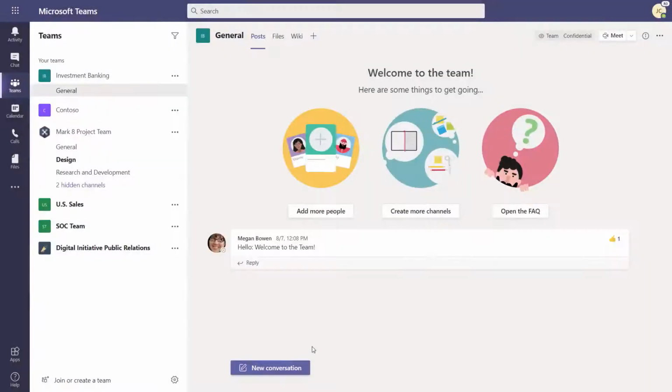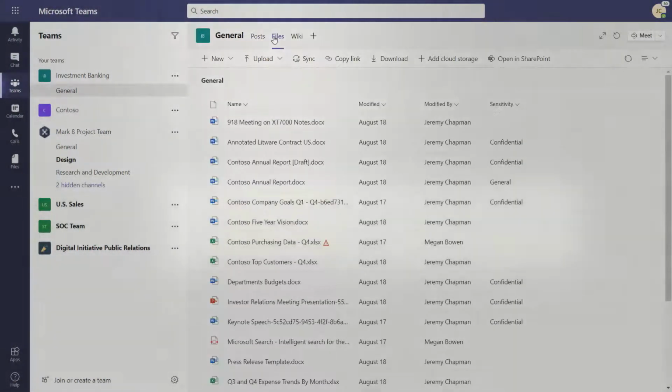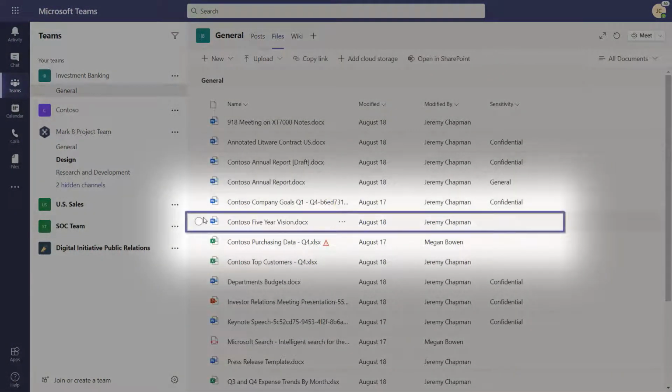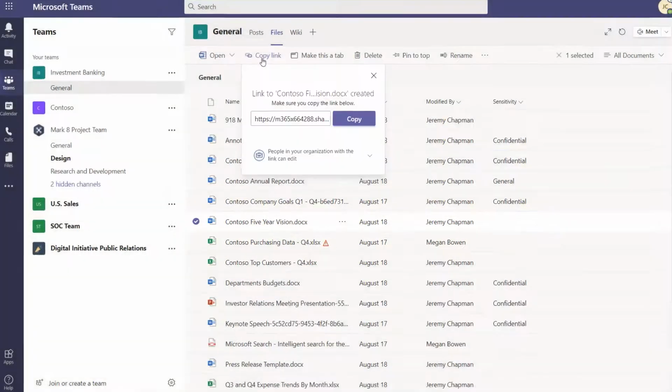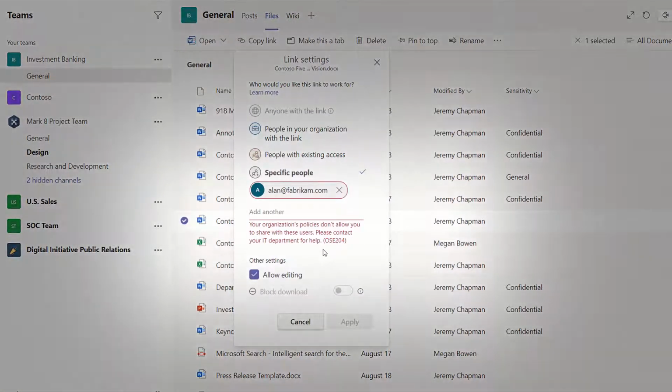Okay, so now I'm back in my team. I can see my labels now switched on the team to confidential. So I'm going to click into the Files tab and try to share the same document. In my case, a specific person, my friend again, Alan at fabricam.com, and you'll see a message here that external sharing isn't allowed for this file.